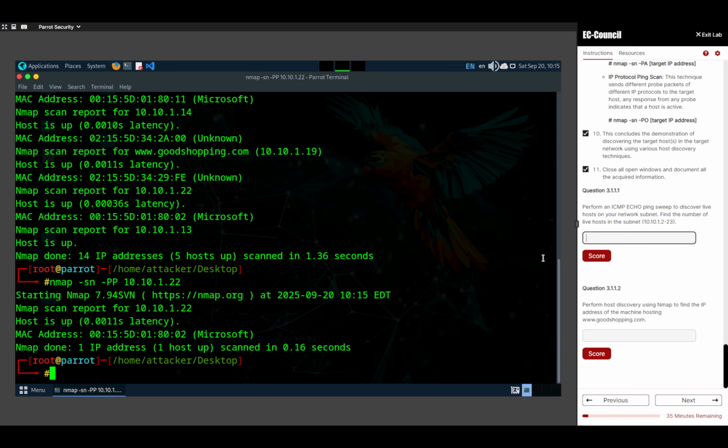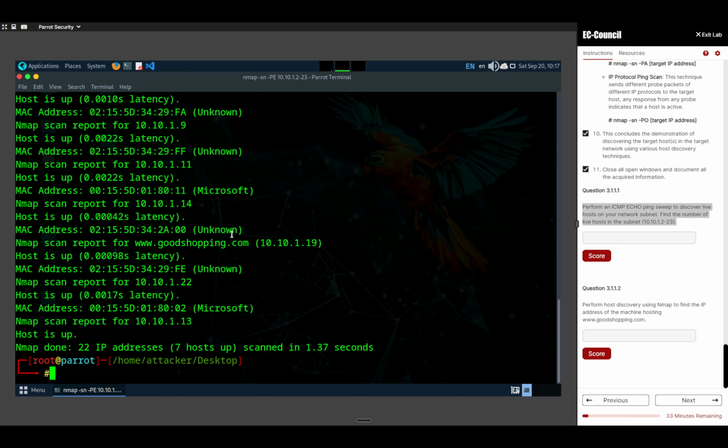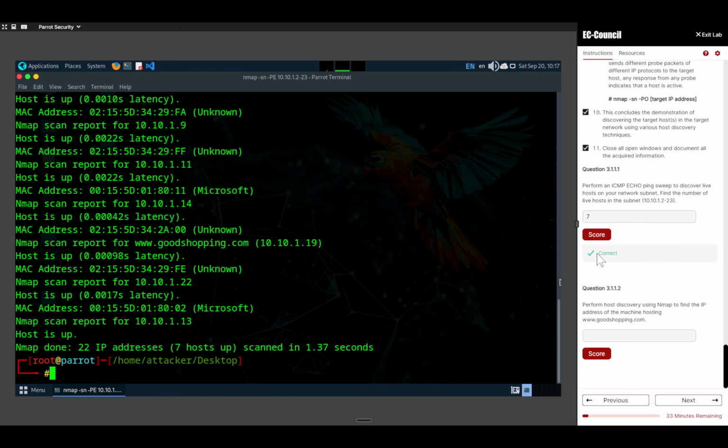So let me just go ahead and do a ping sweep scan. I have put the command here, nmap -sn -PE 10.10.1.2-23, and I've pressed the enter key, and it has 7 hosts that are up. So I'm going to give the answer as 7, and that is correct. Let's move on to the next question.